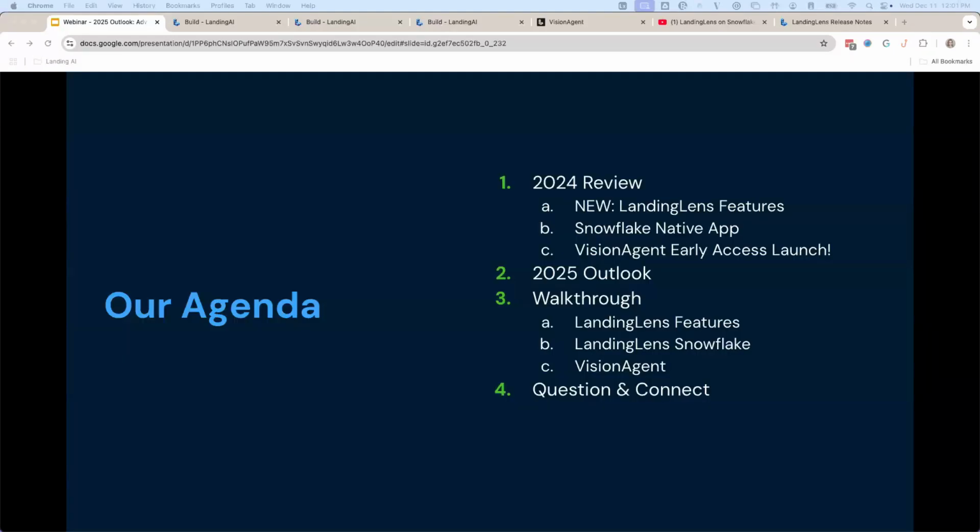For the walkthrough today, we will actually look at the LandingLens platform. We'll take a look at the developments for LandingLens on Snowflake, and we'll also preview our capability called VisionAgent, which we'll dive into a little bit later. But there's just another overview of our agenda today.